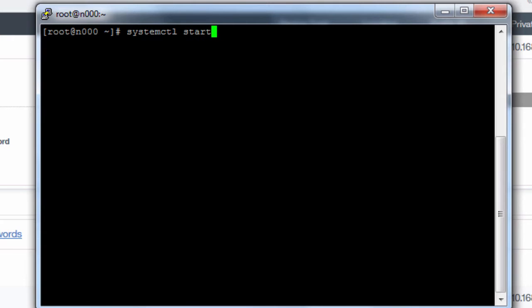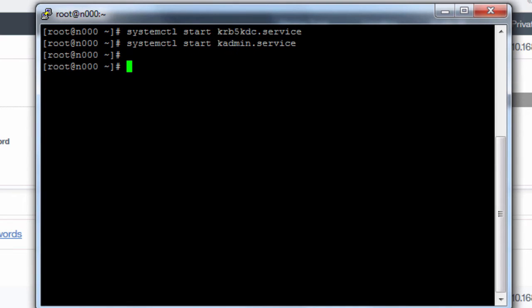And now I'm going to start the services using systemctl start krb5kdc.service. And I'm going to start the kadmin service, which is what's going to allow me to administer the Kerberos server from a remote system. I'll also enable it to start by itself on reboot.